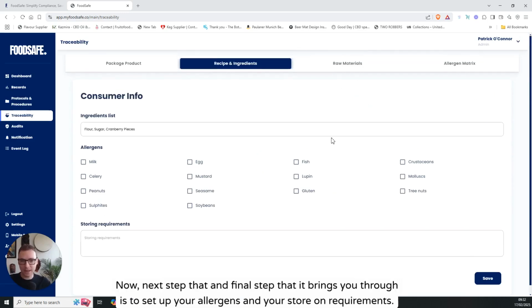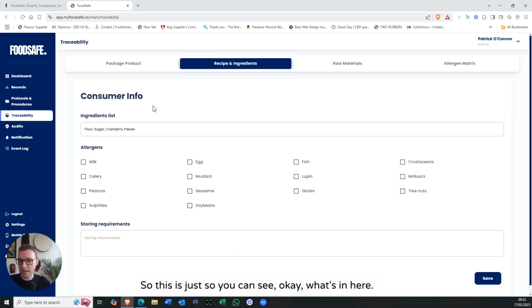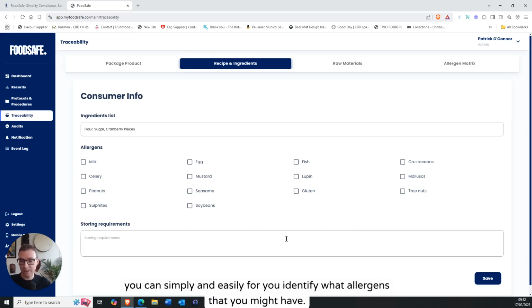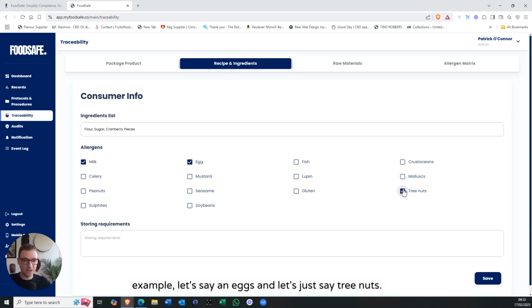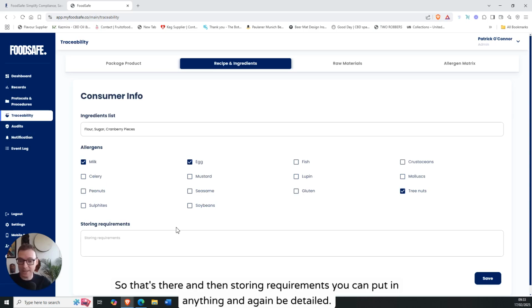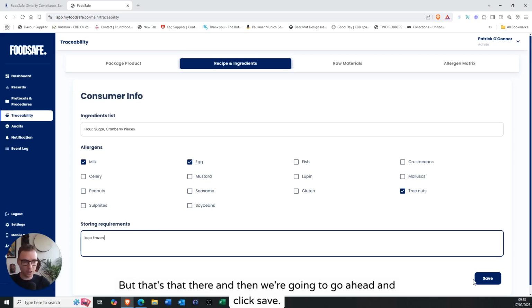Now, the next and final step that it brings you through is to set up your allergens and your storing requirements. So you'll see that your ingredients list automatically populates here for you, which is great. This is just so you can see what's in here, so you can simply and easily identify what allergens you might have. Now, we know that there's no allergens in the list, but let's say when you're creating cakes, you're going to have milk, as an example, and eggs, and let's just say tree nut, because why not? So that's there. And then storing requirements, you can put in anything, and again, be detailed, but that's that there. And then we're going to go ahead and click save.